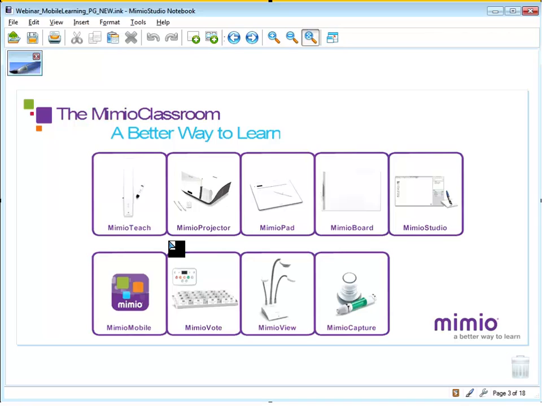You'll be able to control your entire computer right from the board. We also have a newer solution as well. This one just came out, I believe, around New Year's. This is the Mimio Projector, and this is really cool if you haven't checked it out.